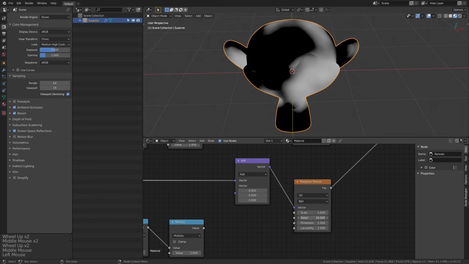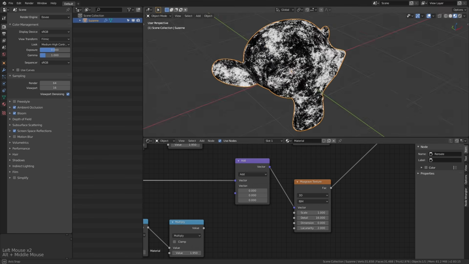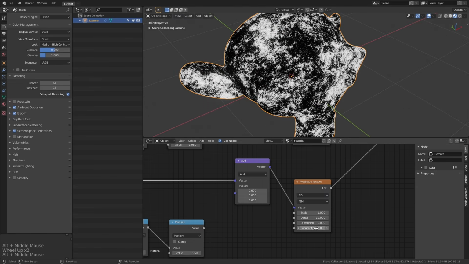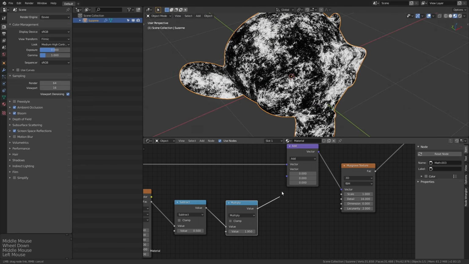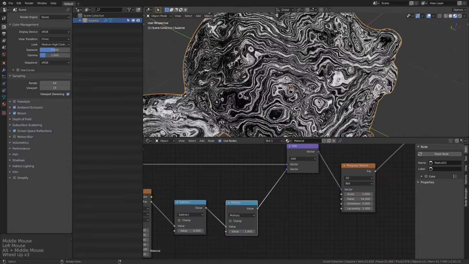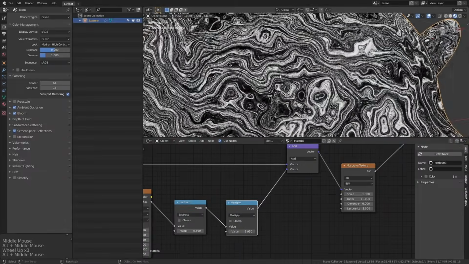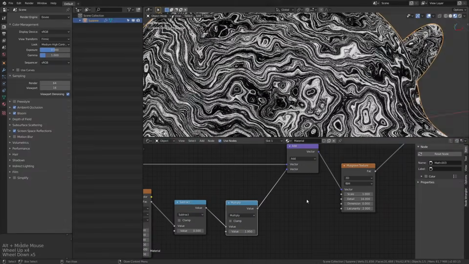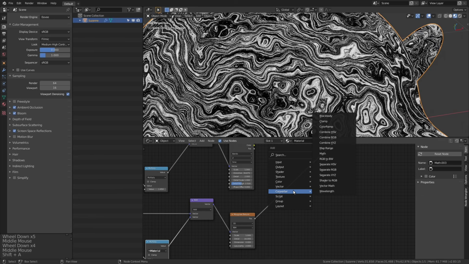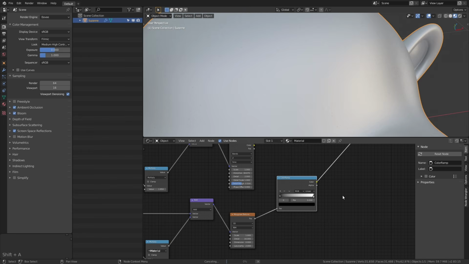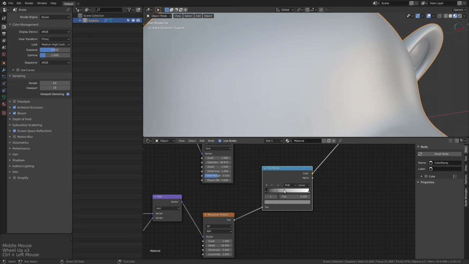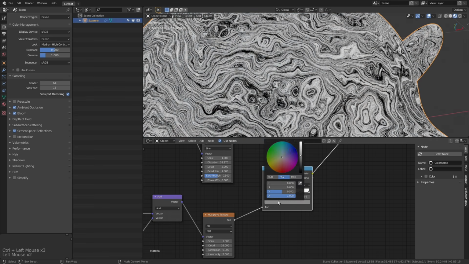And let's turn up the detail, turn down the dimension. Now we get this sort of interesting looking texture. But by adding the wave into this, now we get these really fine, almost organic looking lines. And if we start bringing some of our other techniques together now, what we could do is bring in a color ramp and add in a few colors, and now we can have almost like a mineral or a rock texture.